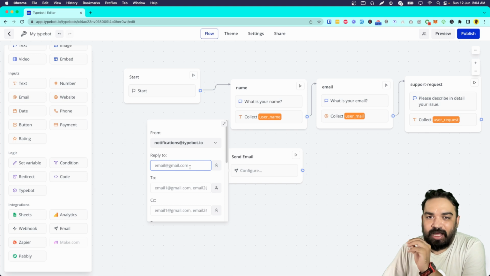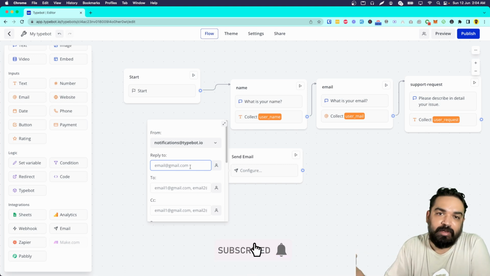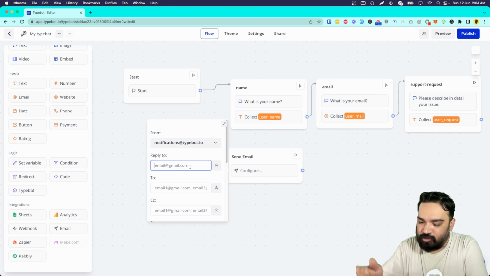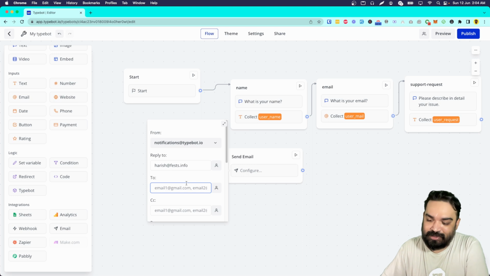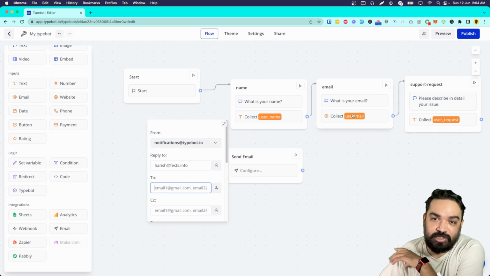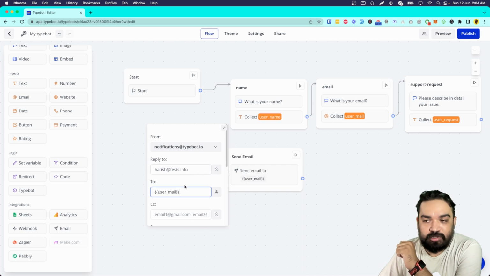And in the reply to email, I will enter my own email, because reply to email is where the customer can reply to, right? So that will be my own email. And the to address is from the variable that we collected, which is user underscore email, because the email has to go to the customer.